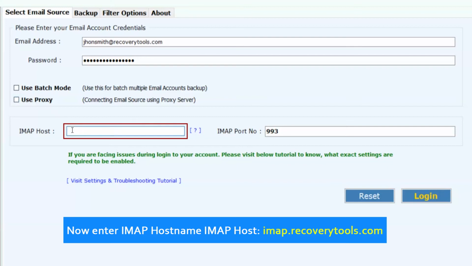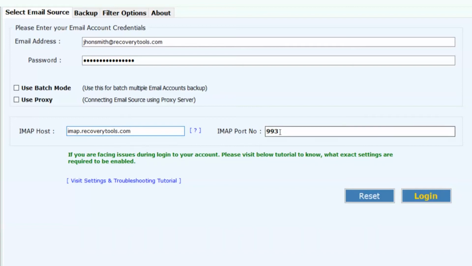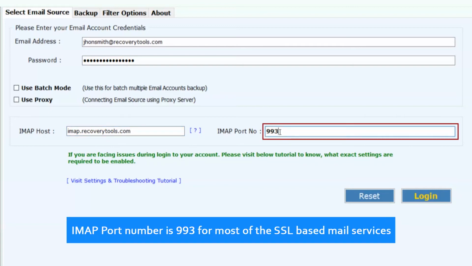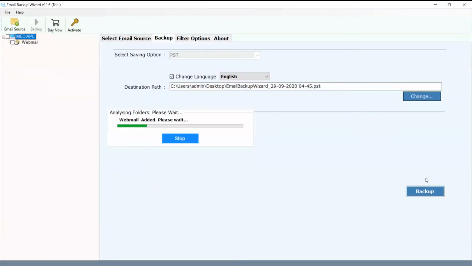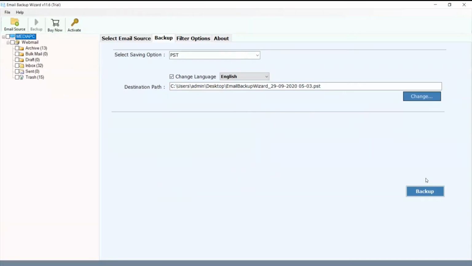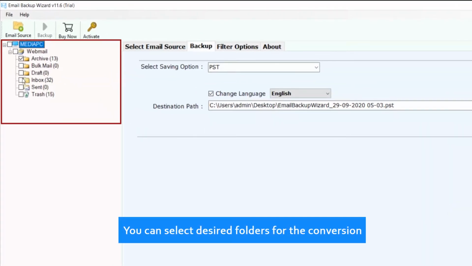Now enter the IMAP host name, imap.recoverytools.com. The IMAP port number is 993 for most of the SSL-based mail services. Now, click on the Login button. You can select desired folders for the conversion.